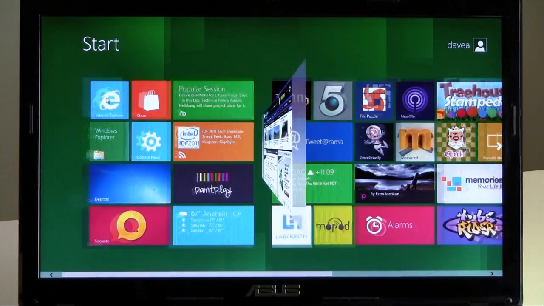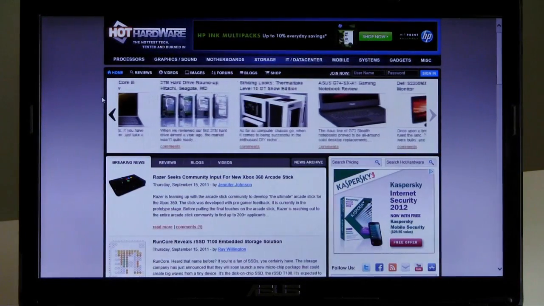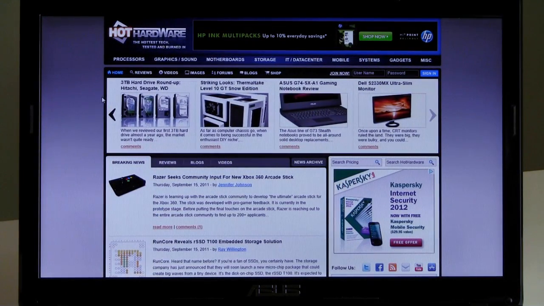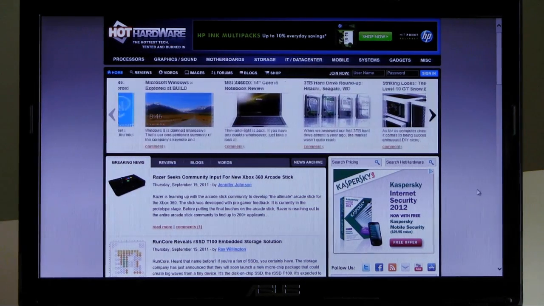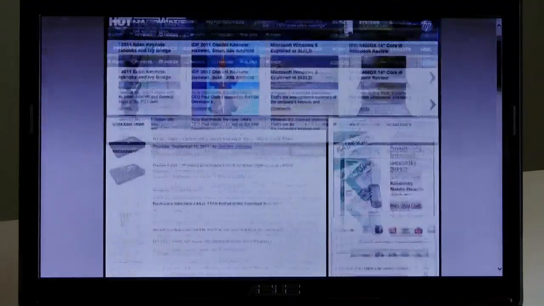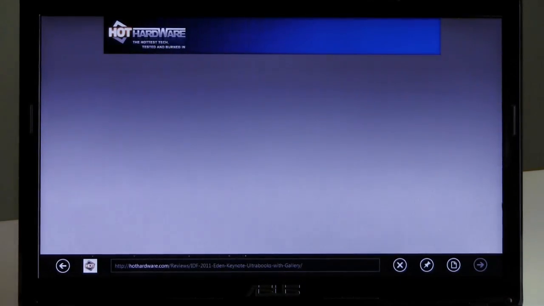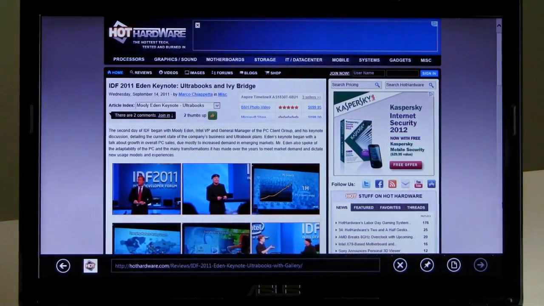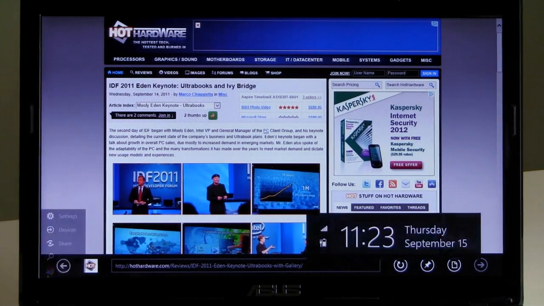And here's a quick look at Internet Explorer. Again, this is from the Metro interface. You can also hit this from the classic interface as well. And as you can see, we are able to scroll around pretty easily here. It's actually pretty fast, renders real quick. We're again on an 802.11n wireless connection here, not an Ethernet connection.